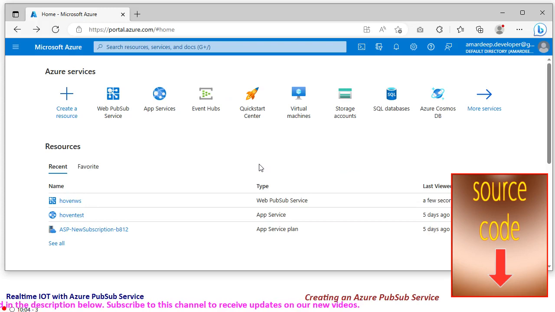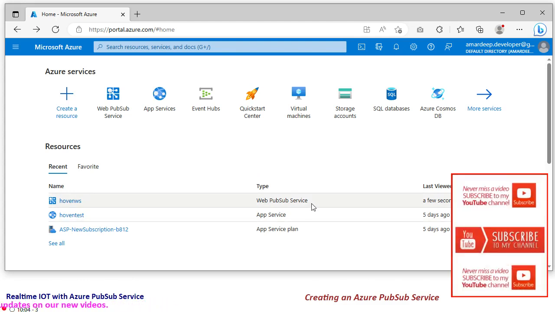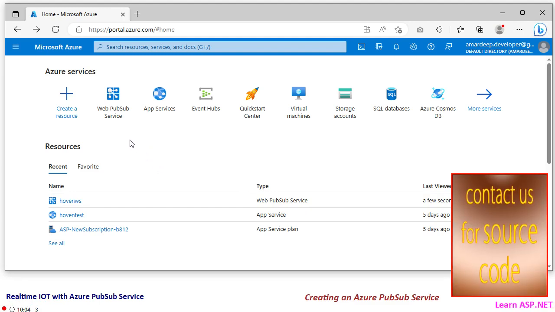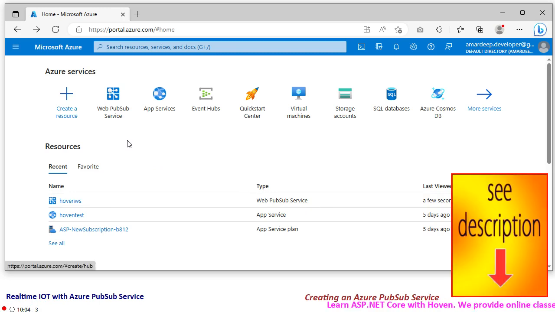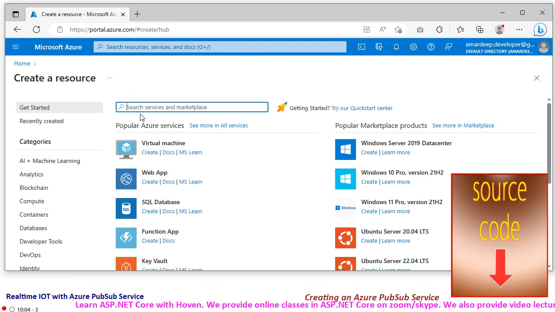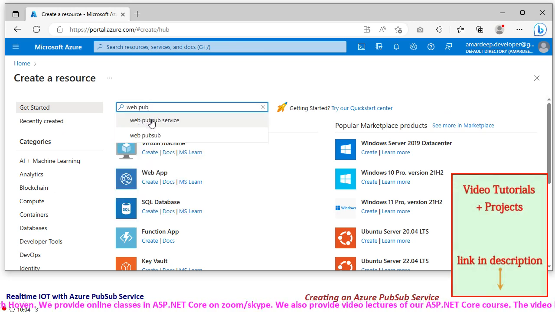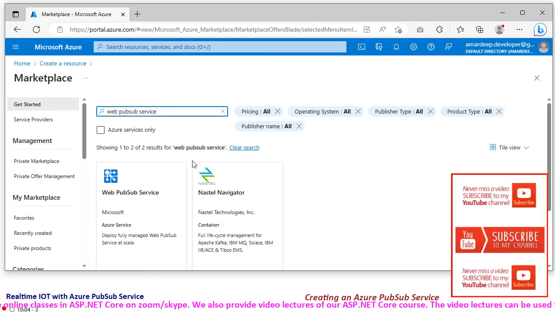So this is my portal. I have logged in, created an account. In fact, a Web PubSub service is already created because I was testing around it. But still I will continue from all the steps. Here you can see this is already listed because this is one of the recent ones that I was doing. So in your case, this might not be visible. So click on create a resource and here select, or rather type, Web PubSub service, and this opens, you can see.